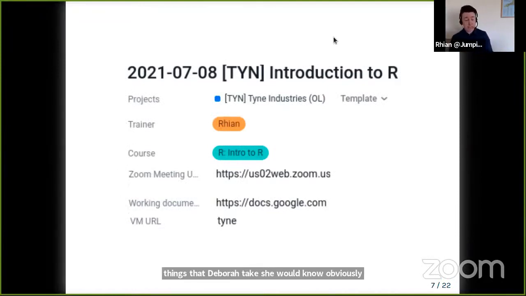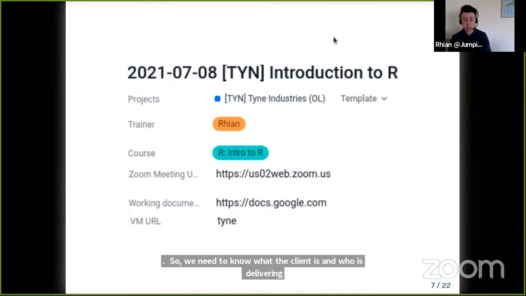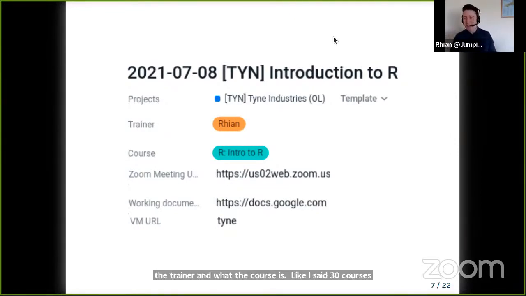So quite often when we teach, it might be NHS or government, but we also go into clients and we do public courses. So there's lots of different clients that we work with. So we need to know who the client is, who's delivering the training, that's me here, and what the course is. Like I said, 30 courses across multiple languages. You want to make sure you teach the right one on the day, right? And she would also set up the Zoom call information. And that's kind of everything, really.